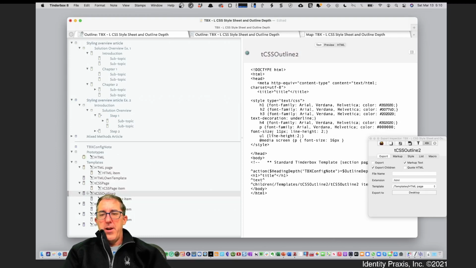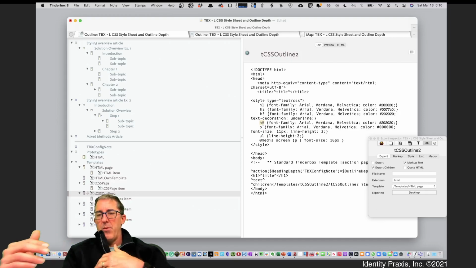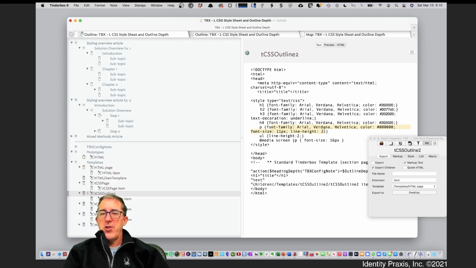And so if you look here, same idea. We're going to put our CSS styling here. And then I also added a couple extra styles, like an H4 template so I can get one more layer of depth. You'll see that I added a P tag so I can manage my font structure a little bit more. I also added what's called the media screen tag, which allows me, when it's on screen, to show it at 16-point font, but when it's being printed out, to show it at 11-point font.